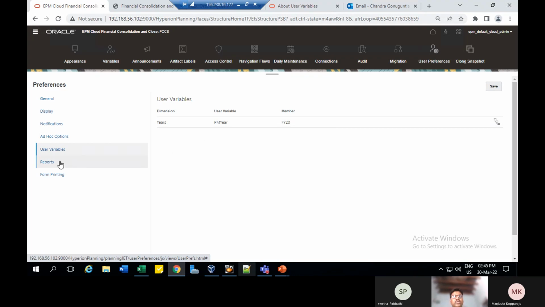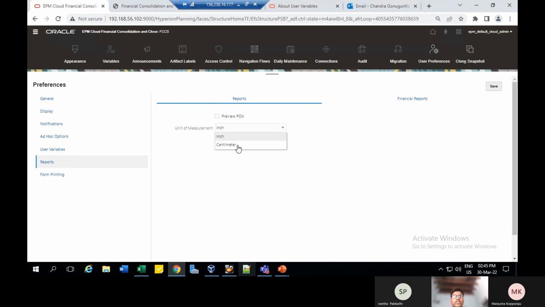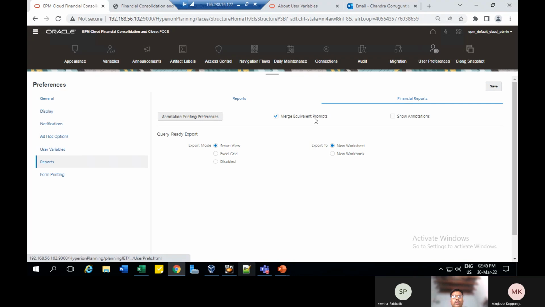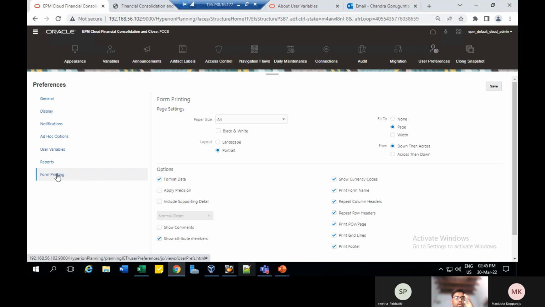Some report section is there for report generation. Here we need to give the POV for enabling these features like measurement, centimeter or inch. For financial reports, we need to see in Smart View or grid view, or disable, or for a new worksheet we need to enable this. So form printing. We need to enable this form printing at the time of creation of financial reports by giving some features like A4 sheet, portrait, page dimensions, and then some options like format, all are there. We need to enable here in this page.